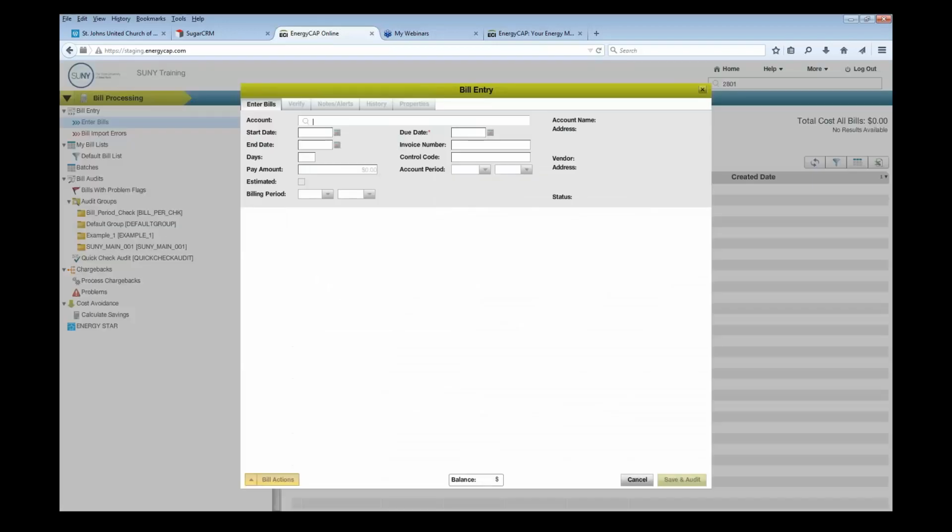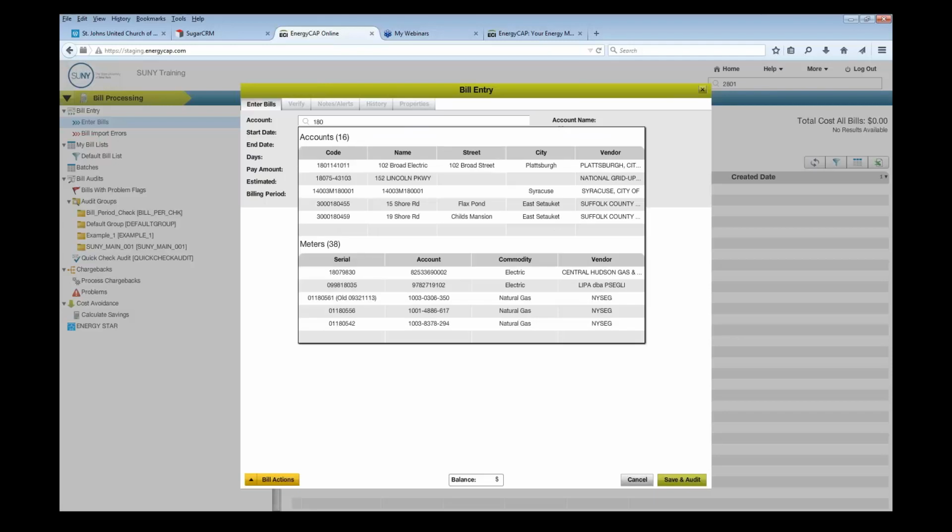enter bills. It opens up a bill entry screen, and the first thing that's going to happen is it's going to be asking you what account number do you want to enter a bill for. So if I start entering the first several digits of an account number, it's going to do a search. It's going to indicate what accounts start with 180 or have 180 in them. If I continue to enter more of the account number, then it's going to refine the search down to the particular account that I'm looking for.